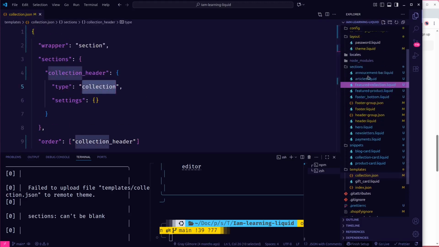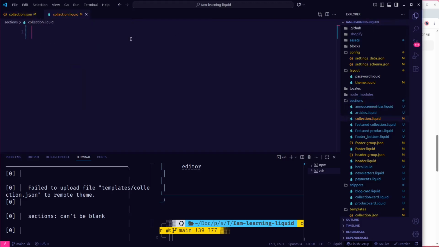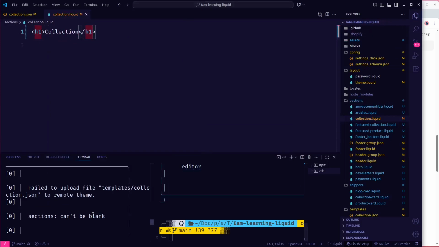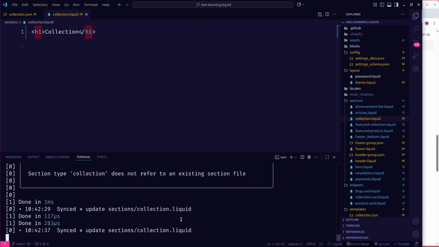So if I go back inside the sections directory, and here I'm going to create collection.liquid, and I'm gonna give it some h1 for now. Let's say just collection, and I'm gonna close it and save it, and we should be somehow okay, but I still get the error. Okay, so we're good, so we don't have any error anymore.